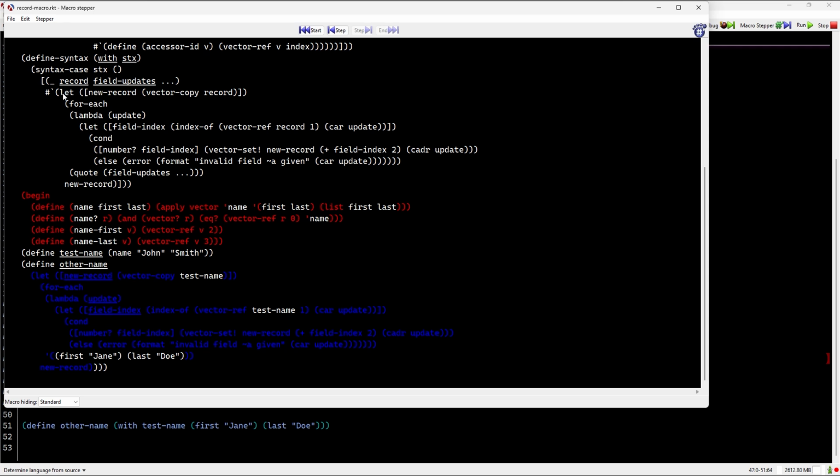It goes off and says, okay, yep, and so you can see it's gone off and says, okay, let new record, yes, for each record test name. You can see where it does some substitutions. For example, this field updates is now this list of these things in here. So you can see how this is expanded out.